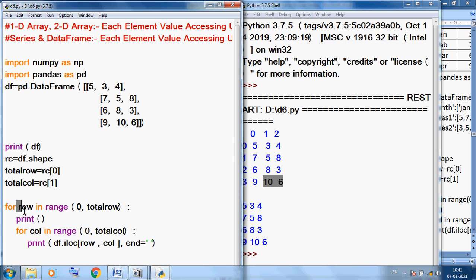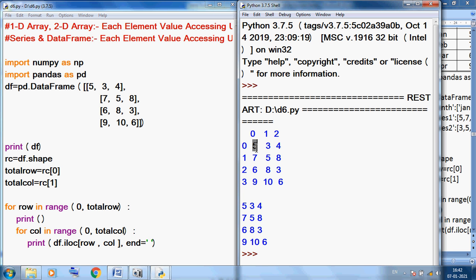Okay, and here I am using iloc, we know very well, and here we can mention row or col. So the currently available value we can display. Okay, 0, 0 will give 5, 0, 1 will give 3, 0, 2 will give 4. So this loop will work, and each time every row will be selected and in every row every column you will see, and here I am using the iloc function. So this value will display one by one.